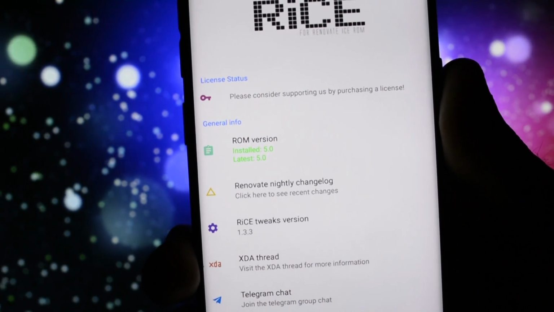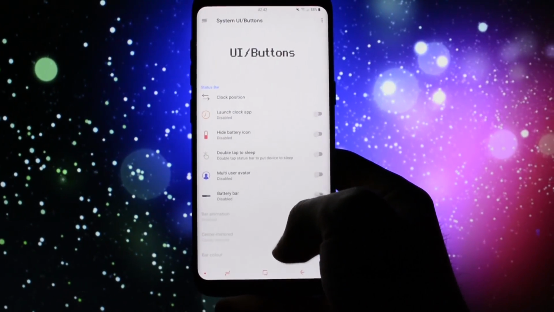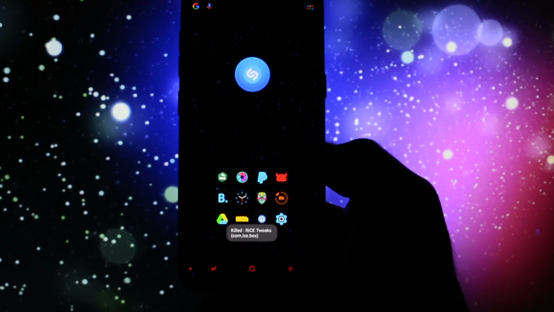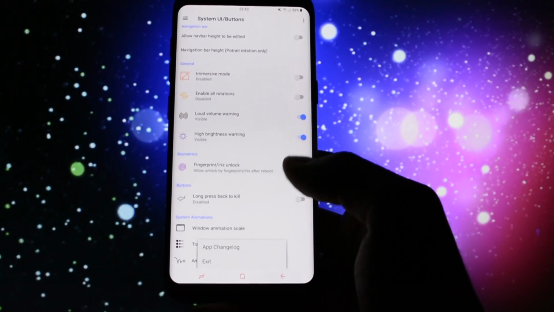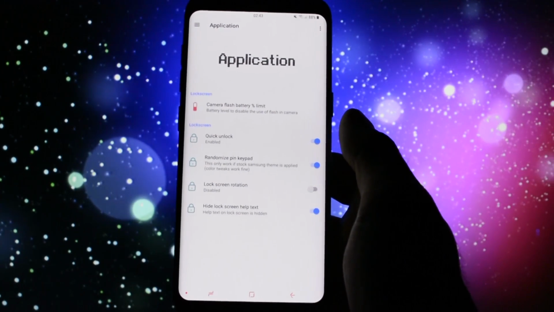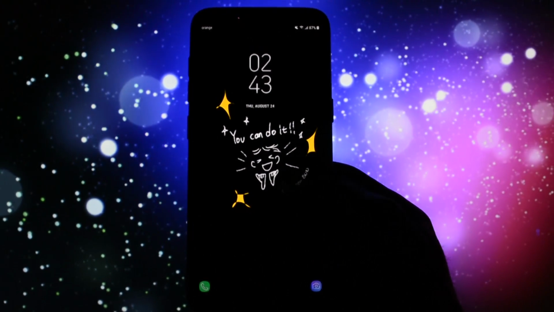For that, we'll need to dive into the Rise ROM control app. The first one is in the system UI buttons section, and it's called long press back to kill, and it does what it says: kill the running app while long pressing the back key, or show the options menu if it is disabled. In the application section, you can enable quick PIN unlock, so you won't have to press OK after you enter your PIN every time on the lock screen. The device will automatically recognize it.